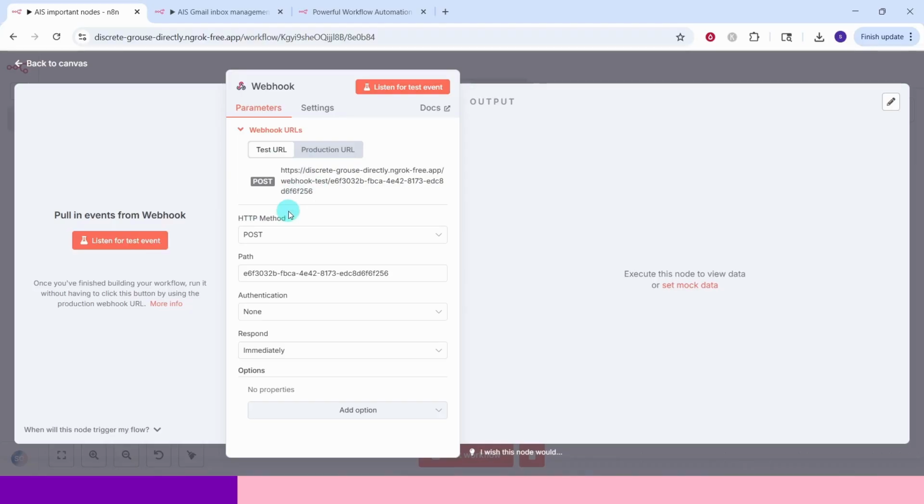Let me show you what I mean by that. Here is the URL that the webhook should call and here is the HTTP POST method. Now assume that we want to call this URL from an external service. We can test it by going to Postman website.